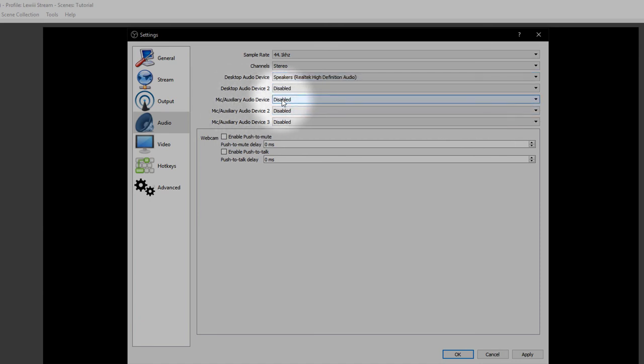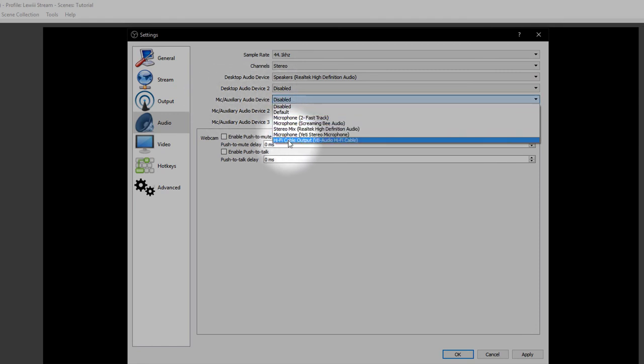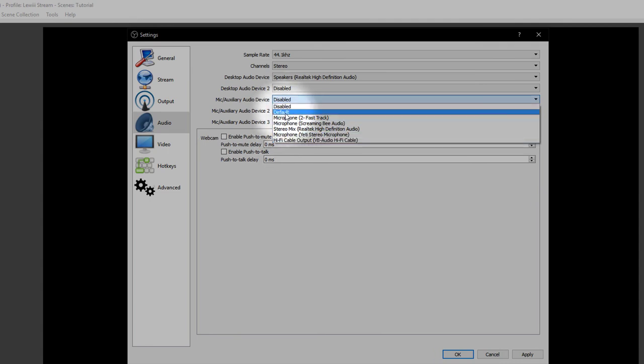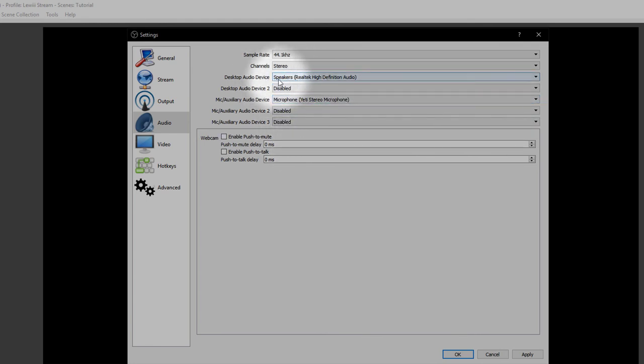And again, microphones, you can choose whichever microphones you might have. For me, I'll be using the Yeti. You can use stereo mix, whatever you want, anything. You select it here, okay? And you select it here, and you got your desktop. Now, these two will now appear in audio mixer when we apply this, okay?